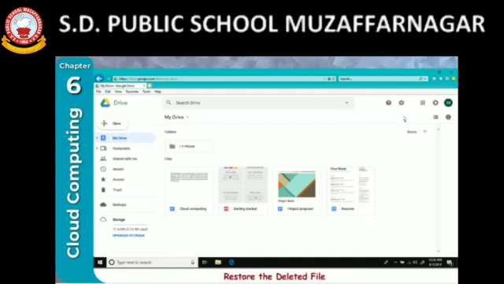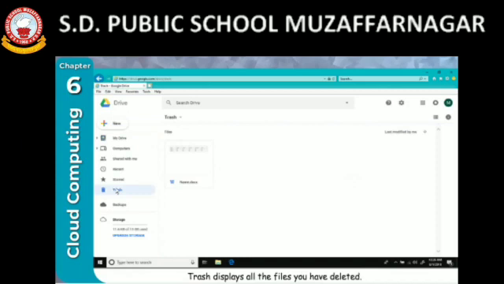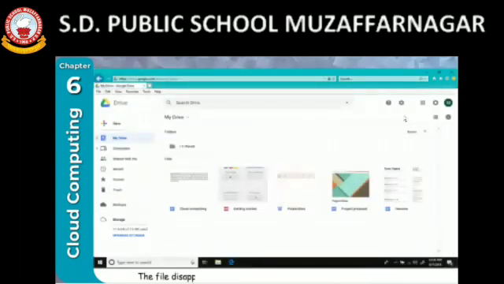Restore the deleted file. As told earlier, the file you delete goes into trash folder where the file stays for a few days or a few weeks depending on how often you empty the trash. You can restore the files which are in trash to their original location from where you had deleted them. Click on trash option where all the files you have deleted are displayed. Click on restore from trash. The file disappears from the trash and reappears in its original place.